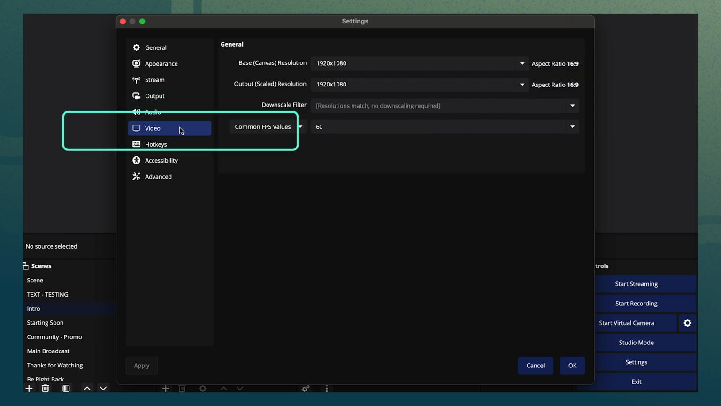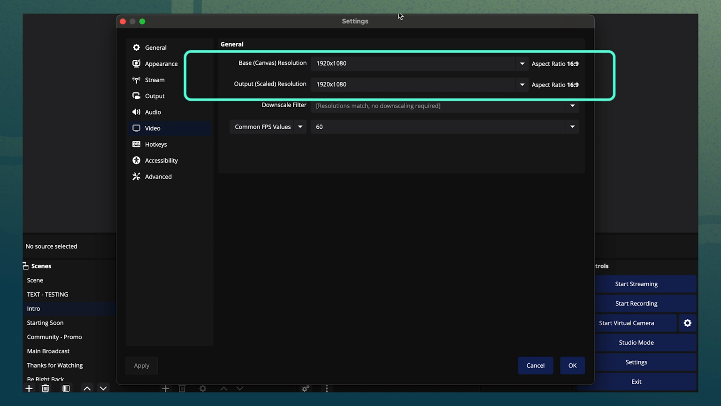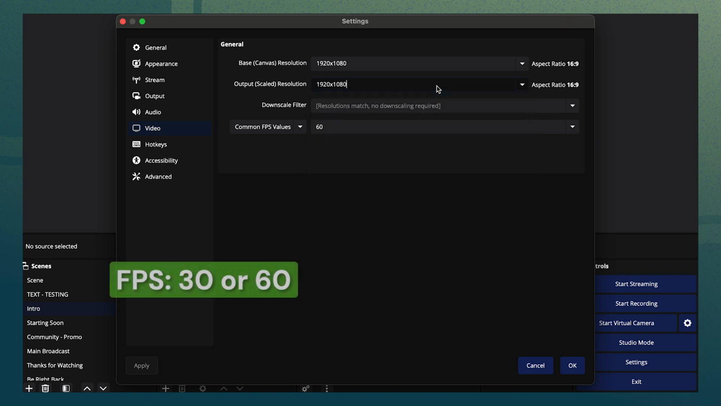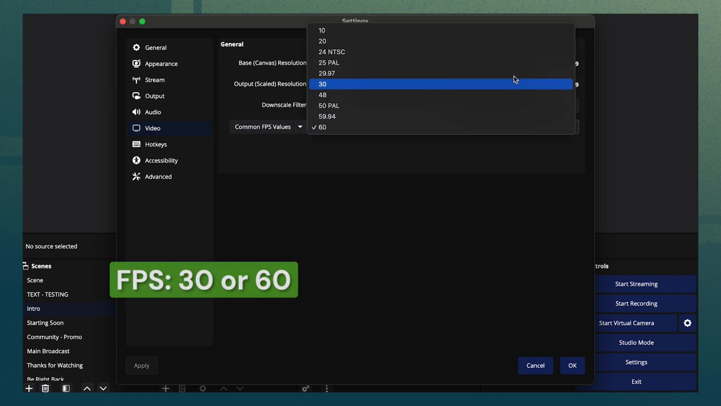Now let's move on to video output. You'll see the base, canvas, and output scaled resolution. We'll set them both to 1920 by 1080. And the aspect ratio is set to 16 by 9, which is the landscape format. The FPS needs to be set to 30 or 60.